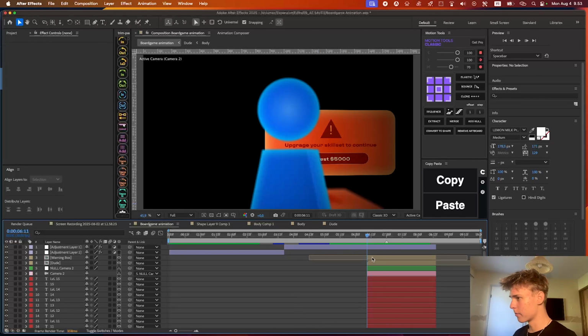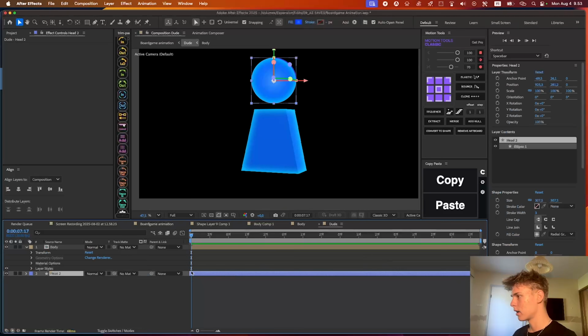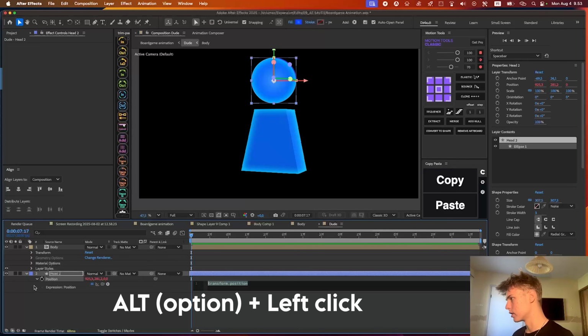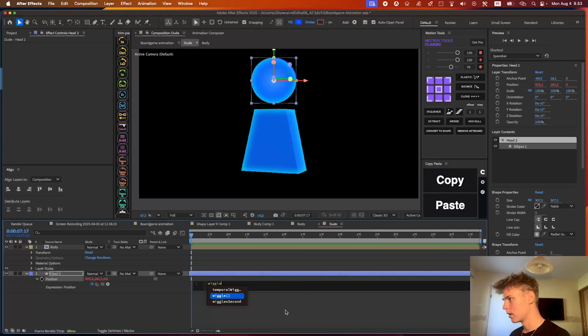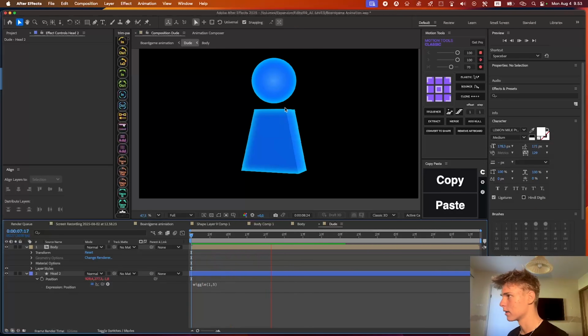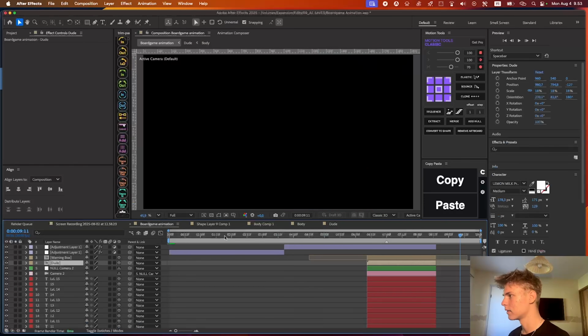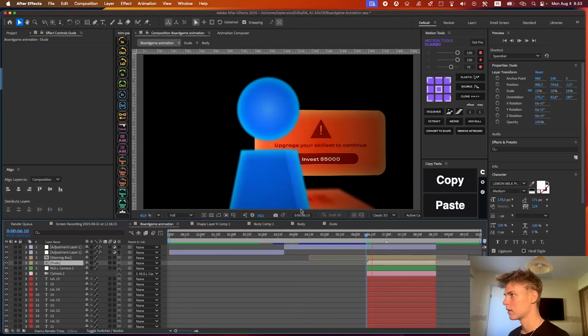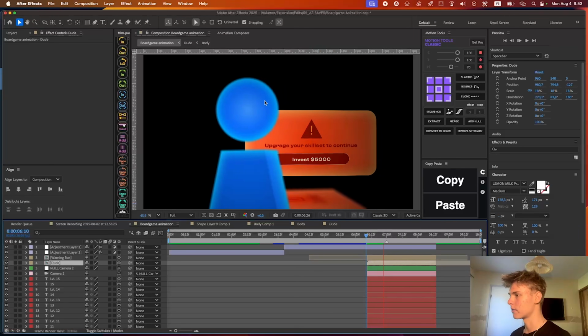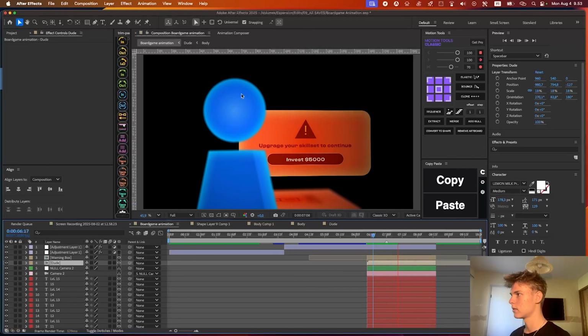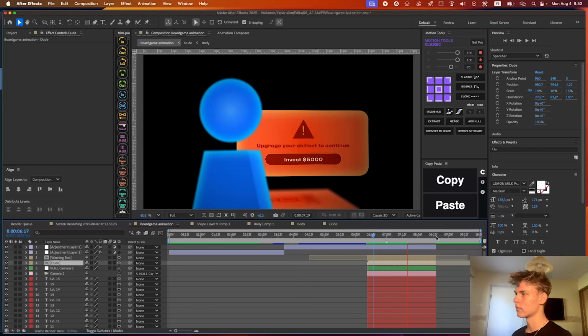There's also a very minor detail here which Iman added, and he added a quick little wiggle to the head. So you can just go to position if you want to and make a little wiggle expression here, maybe something like this. Yeah, so the head wiggles just a bit on this last scene, as you can see, after it stops lagging. Just a slight wiggle. Actually, it looks pretty good, so that's pretty nice.